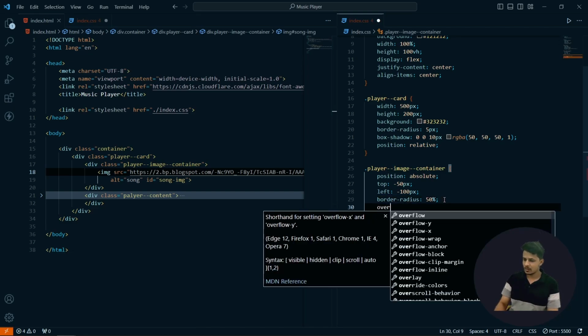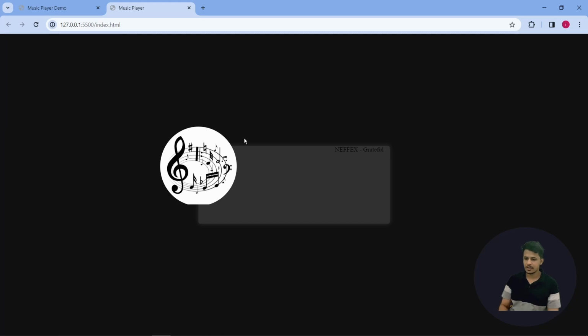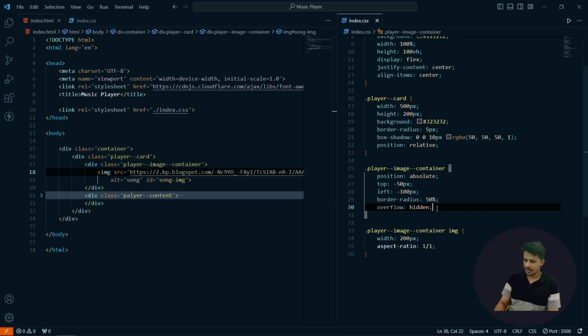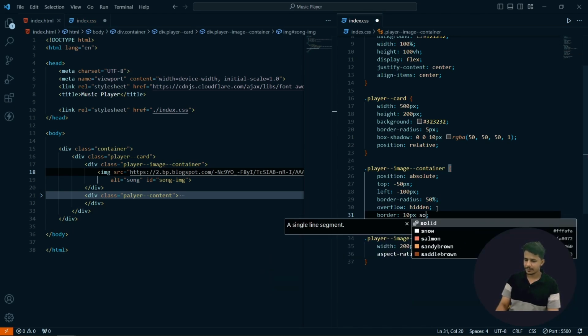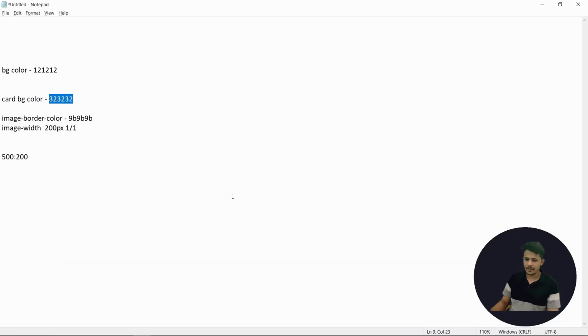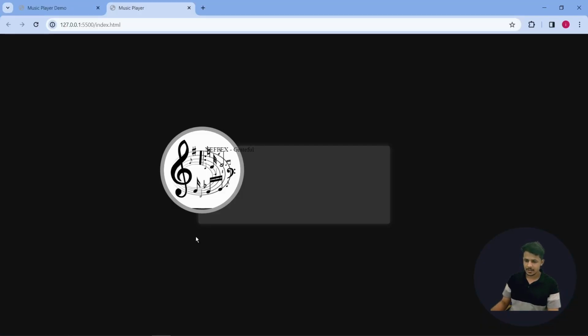So now if I do overflow hidden, it should hide that content. Yep, that's how it is. And this will come like this, because of a few things. But let's take border as 10 pixel solid, and I have a color for the border. So let's apply this color and check this. It's coming this way. The text is very wrong, but at least we are getting some image.